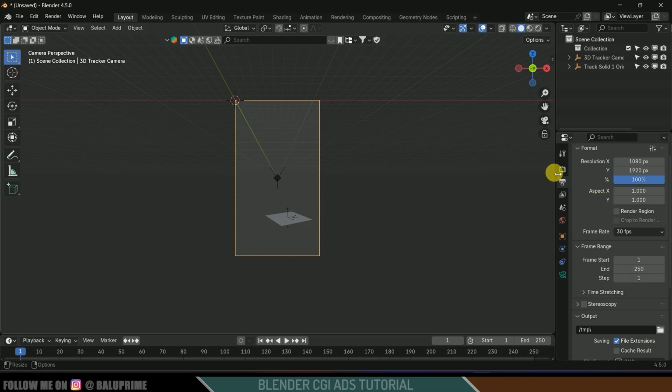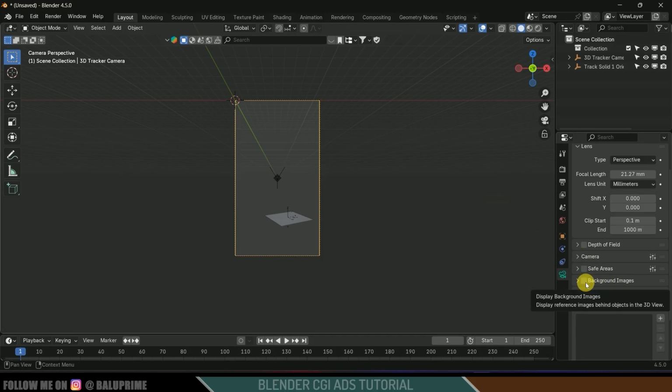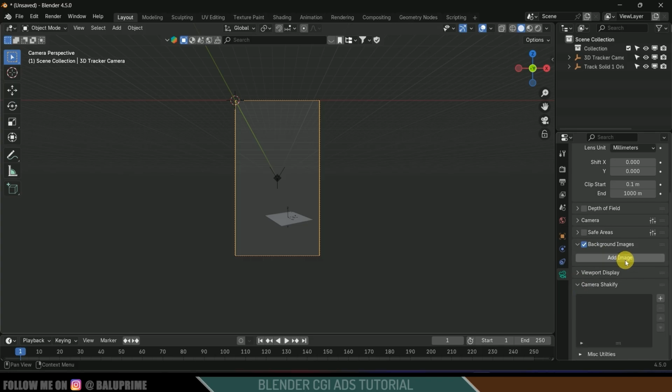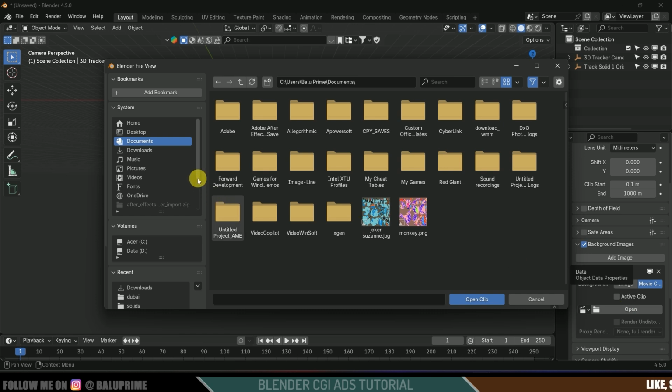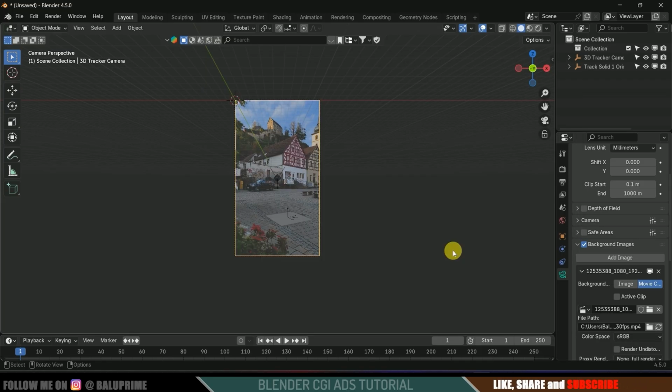So now come to this camera options. Being selected this camera, come to this camera object data properties, expand this background images, expand this one, add image, and we need to select the movie clip here. Change this to movie clip and click on this open option, and we need to select the footage once again. So it is in downloads only. So here I got the footage. So select the footage and open clip. Now we got the footage visible in camera layer.